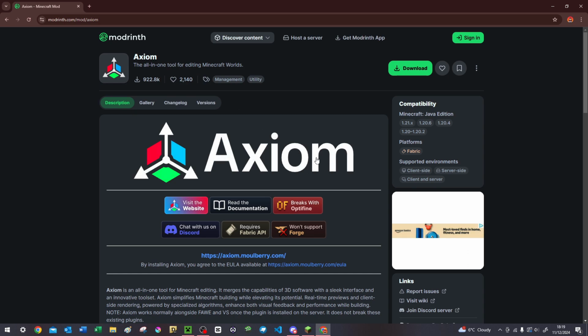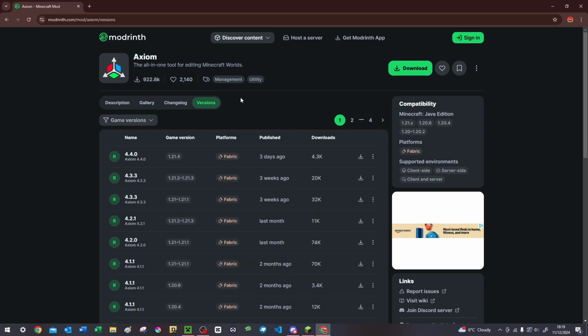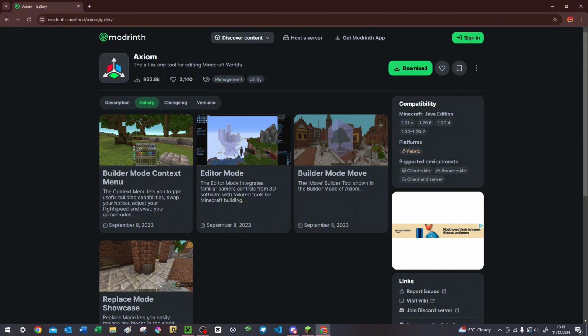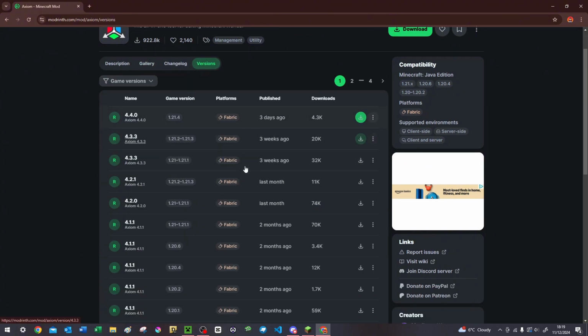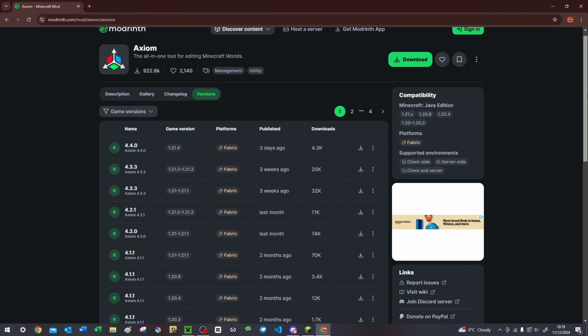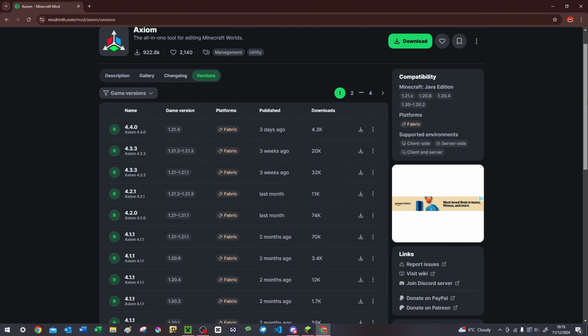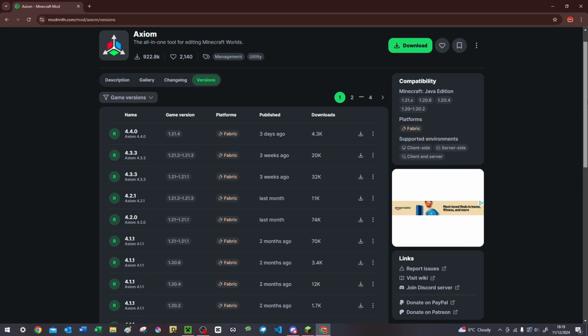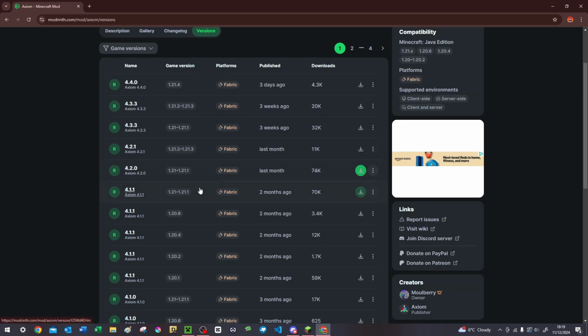So the first thing we ought to do today is install a mod. This is the Axiom mod, and it is a fantastic creative building tool for Fabric, and it's going to be helping us today in what we are doing. Now, quick clarification, this is not a tutorial on how to install mods, this is a tutorial about snow globes. So on the chance you do not know how to install mods for Minecraft, I will link some tutorials in the description about how to do that. But yeah, if you know how to, just install Axiom.